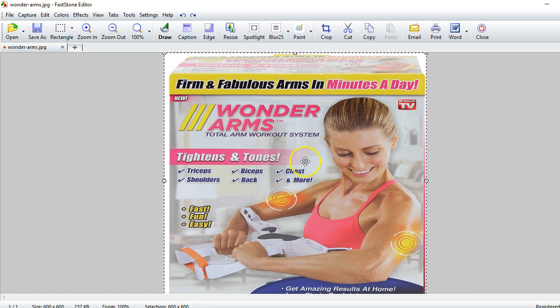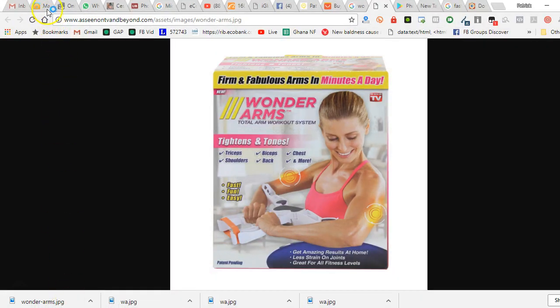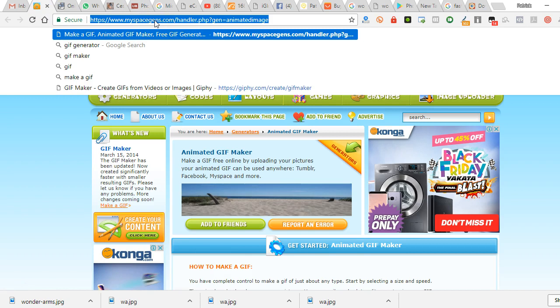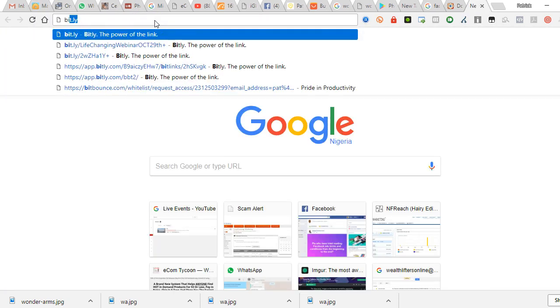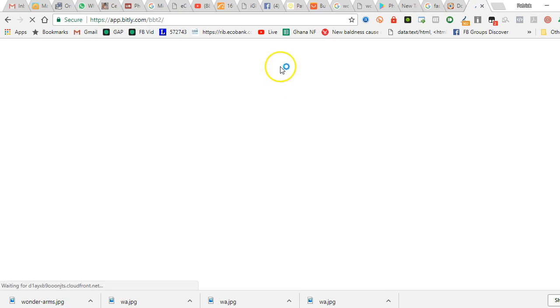Now once you are done working on the image, the next thing is to convert them to GIF. A GIF is a type of image that moves. So how do you do that? You go to a site. Let me just shorten this link for you since it's very long. Let me go to bit.ly and shorten it for you. So just go directly to the new bit.ly link I'll be getting right now, to be able to access that GIF creator website.